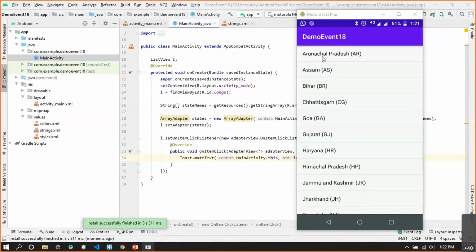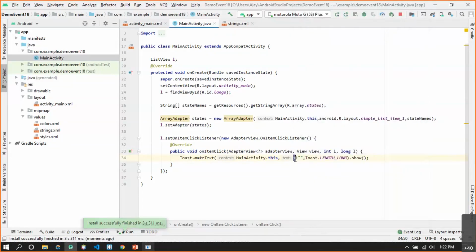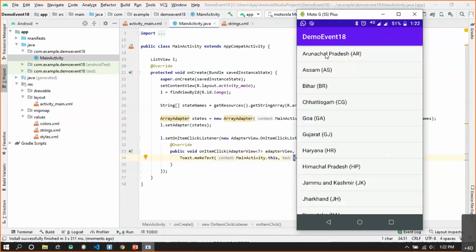What I said is, the corresponding toast is displaying the value of I. But what is the value of I? If I click on Arunachal Pradesh, the value of I is displayed as 0. If I click on Goa, the value of I is 4. If I click on Bihar, the value of I is 2. So can anybody tell me inside the chat box what the actual value of I is, or what the value of I is denoting?